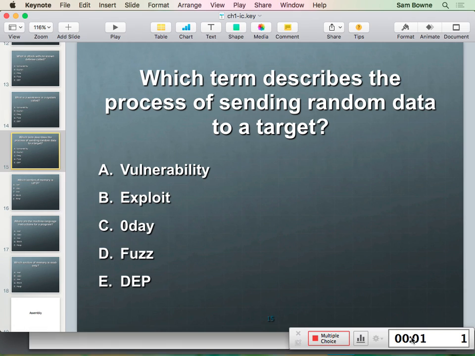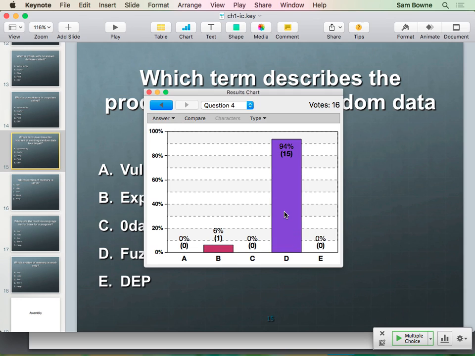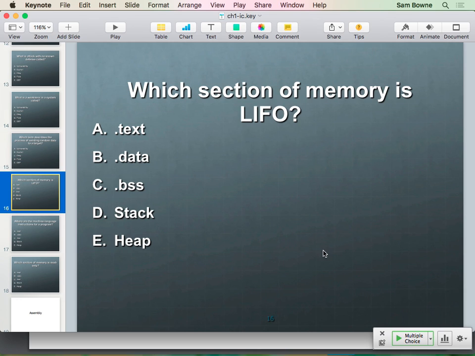So he sends random data to a target. What's that? All right, I'm quitting at 25 again. All right, and that's fuzzing. Good, good.